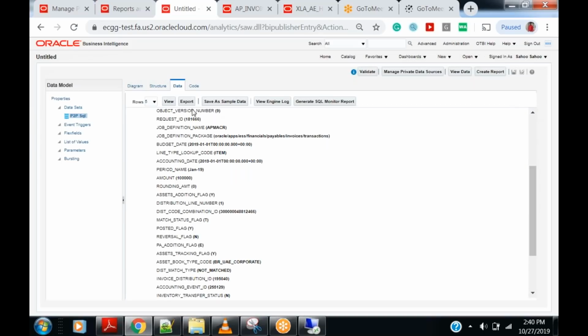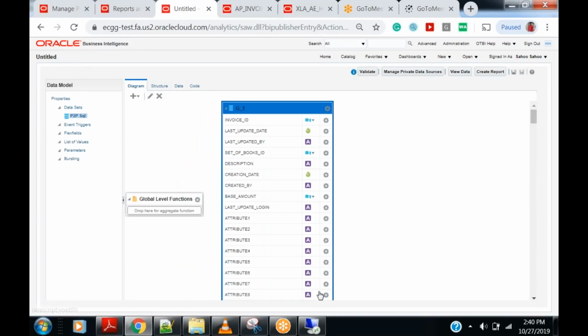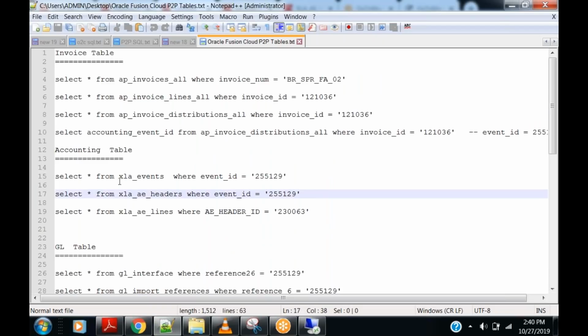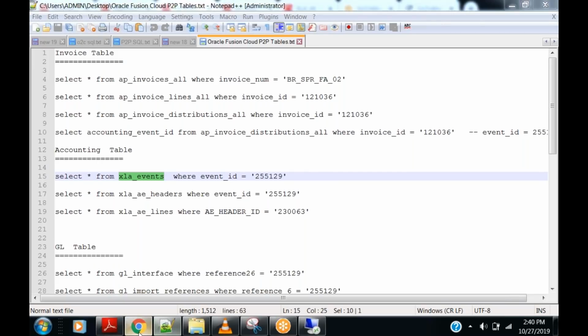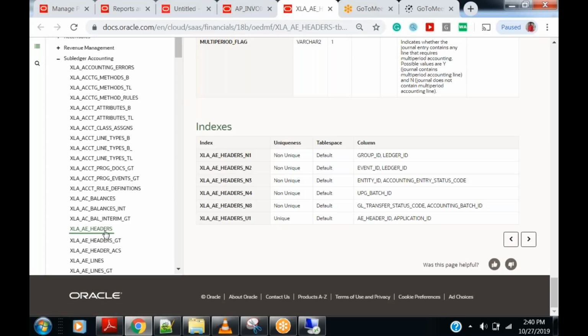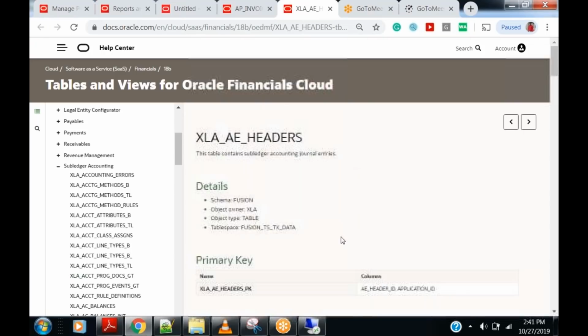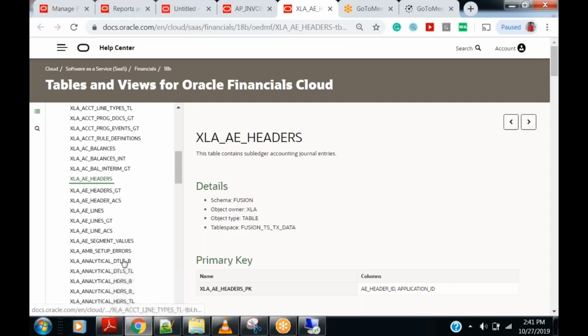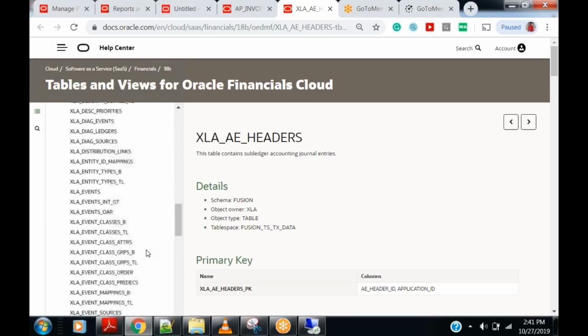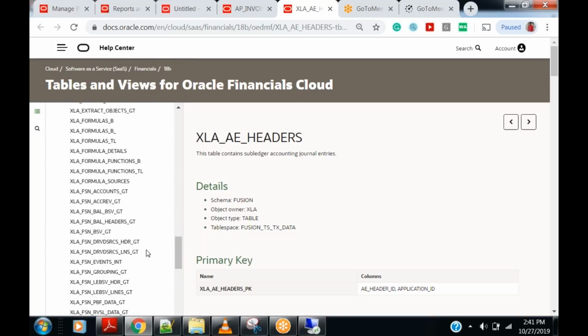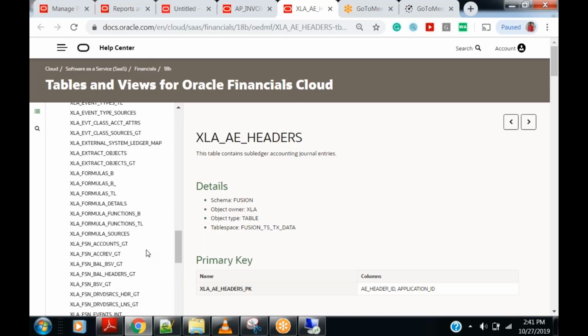Now, what is my next step? I want to check whether it went through the subledger accounting tables or not. So these are the subledger accounting tables. The first table is XLA events. I can find all details of this table from subledger accounting. This is the table where we store the header level data. Events store the data about accounting entries. Events is nothing but the accounting entries. The technical people call it event; we call it an accounting entry.